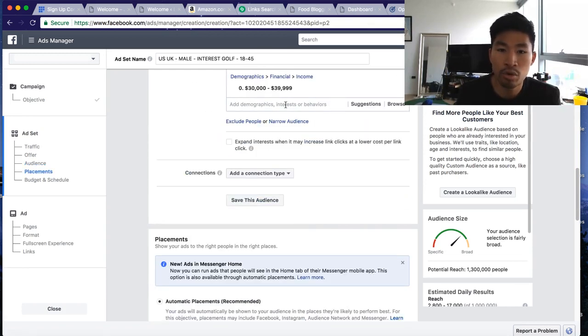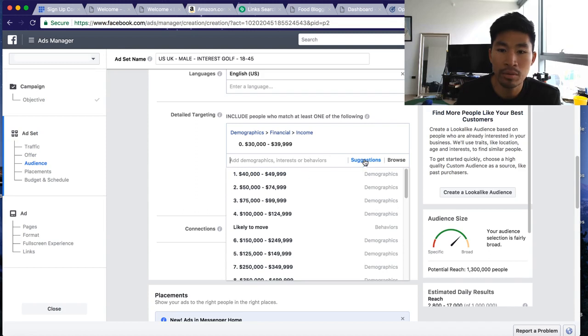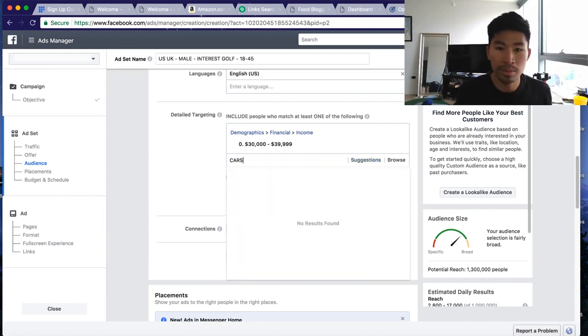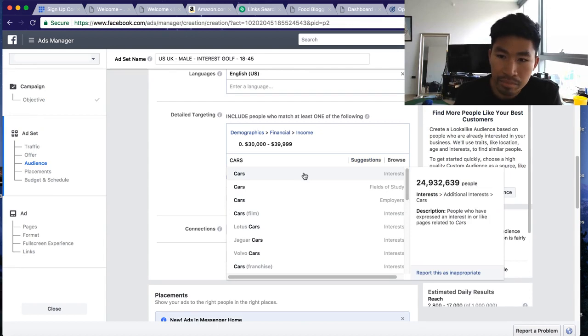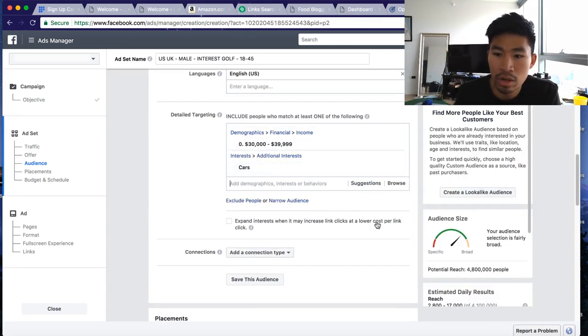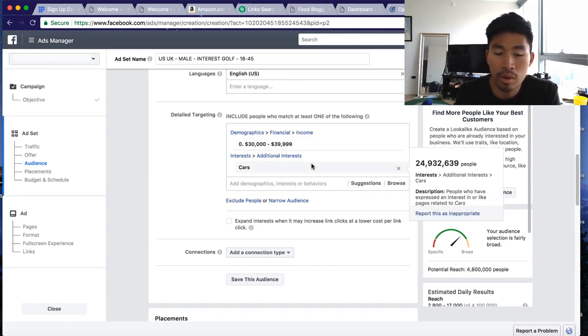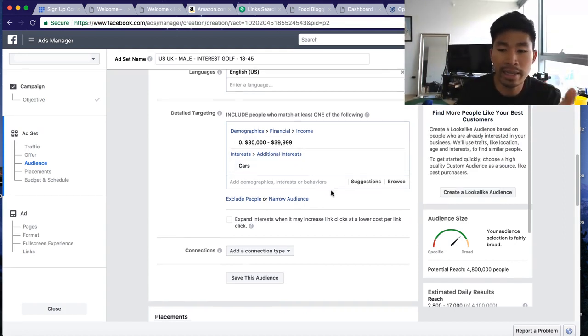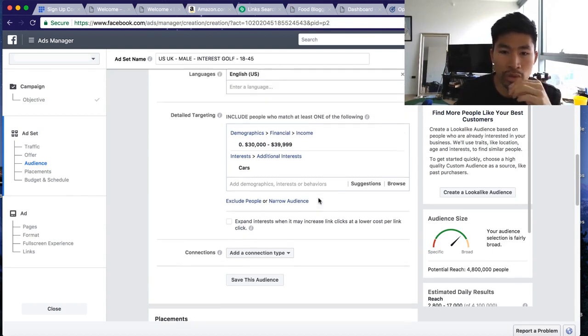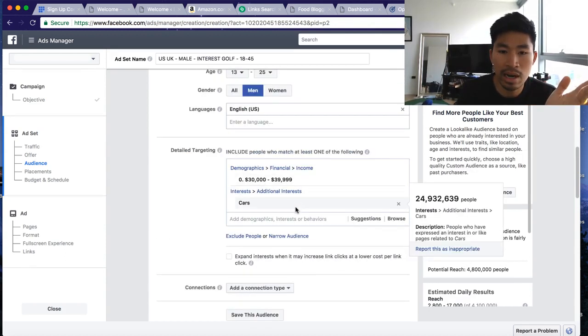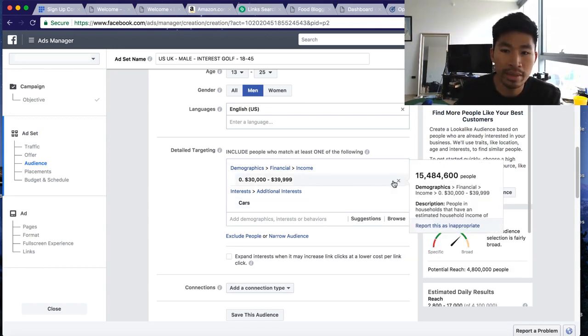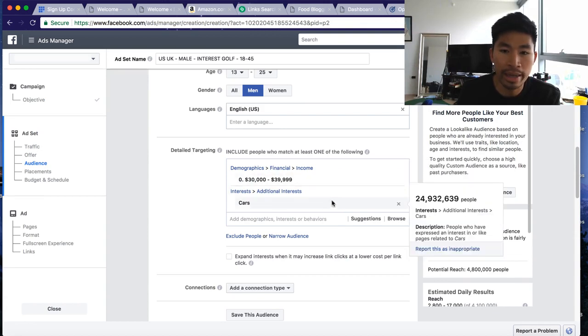If we were to add any more interest, let's say we want to combine that with something else, like maybe people who are into cars, but they're in this income level, then as you can see the reach goes up, because instead of just targeting people in this income, we're actually cross targeting people who are either into cars or in this income range. That increased our total potential reach, simply because there are more people who like cars, obviously, 24 million people versus the people in this income demographic.